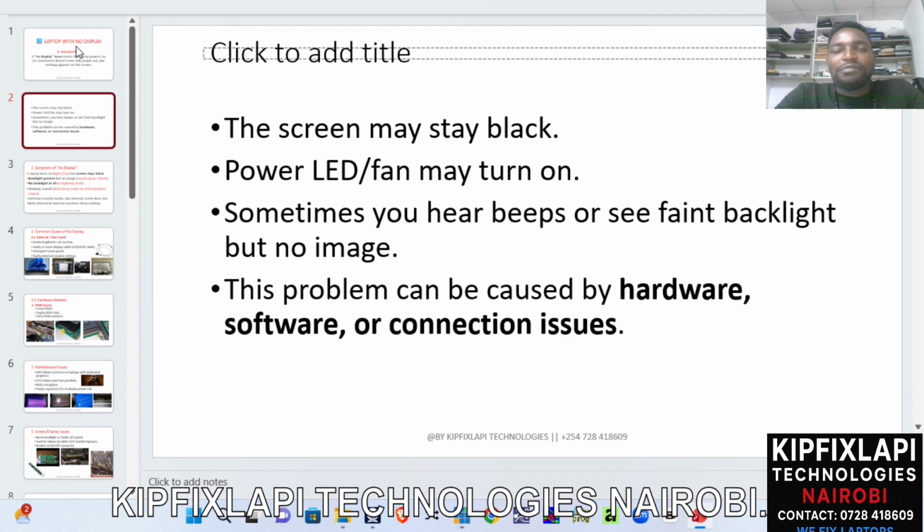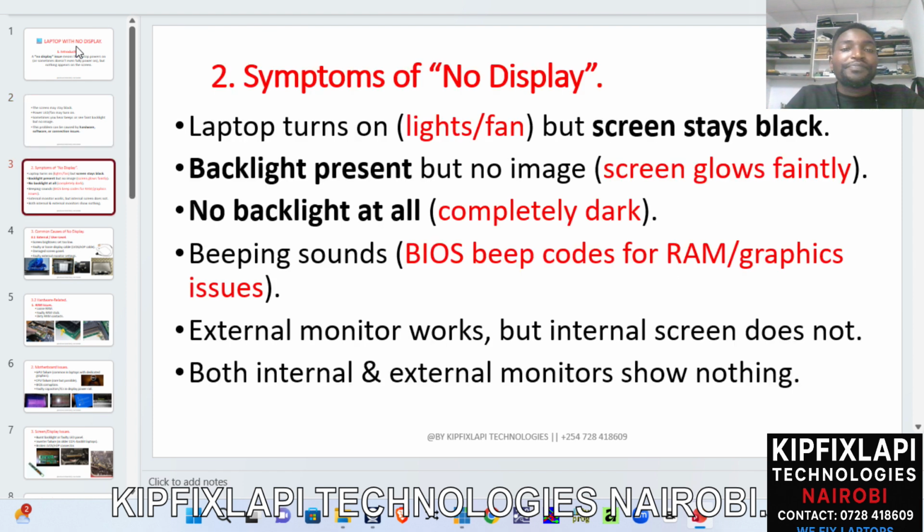So these problems can be caused by a hardware problem, software issue, or connection issue. When you say hardware issue, it means the parts of the laptop which are tangible, be it the screen is faulty, the motherboard is faulty. Software issues like the firmware for the CPU, that is the chipset firmware. You could be having BIOS corruption or driver problems. And when you talk about the connection, maybe the VGA cable is not connected properly or the screen is not connected properly. Yes, that still will affect the display of your laptop.